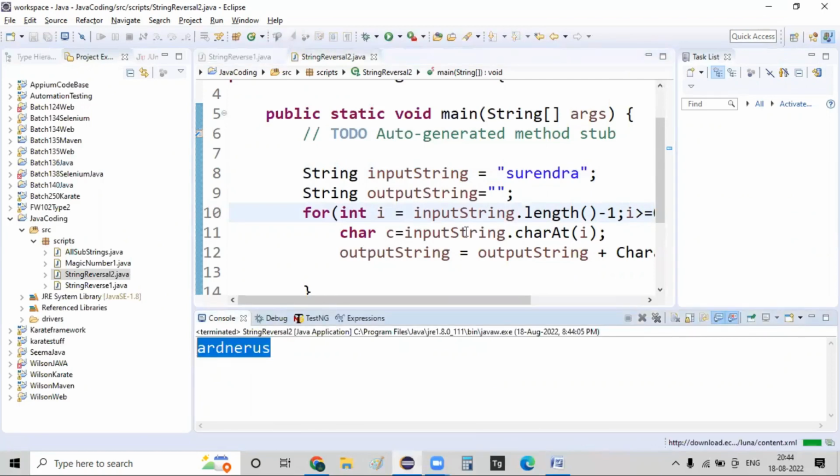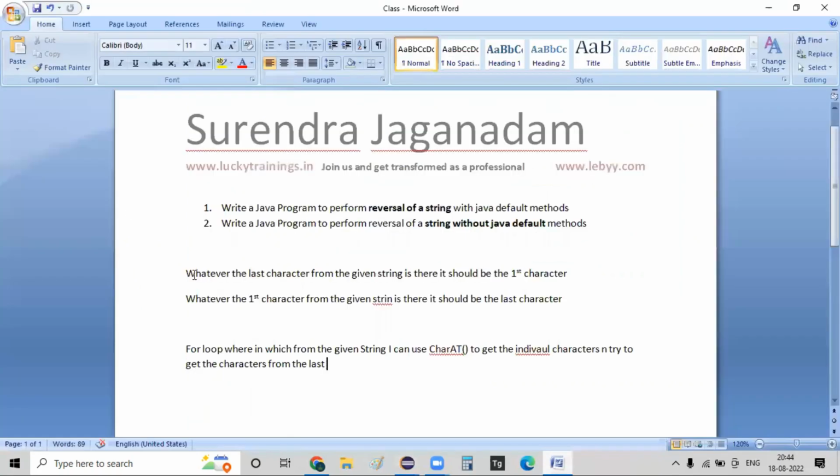This is the way exactly we can do a string reversal using a default method and without using a default method, guys. Thank you.